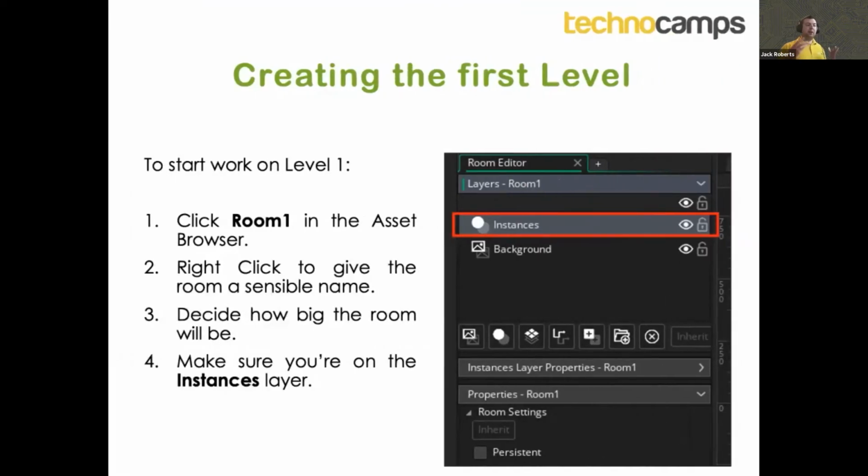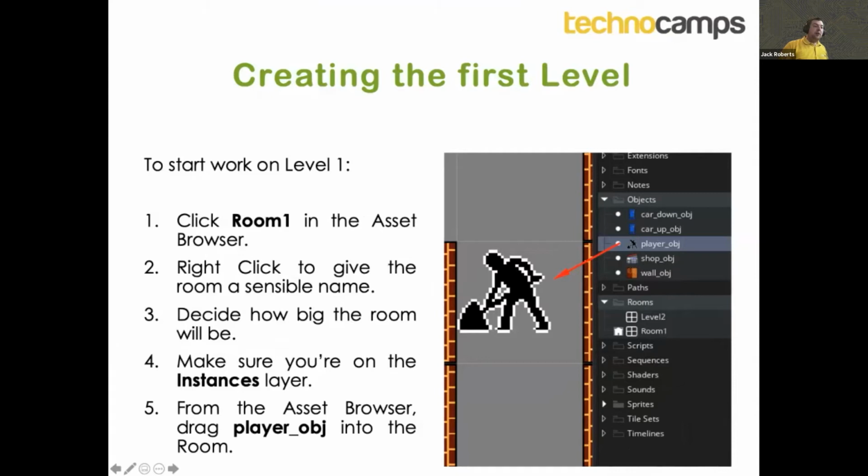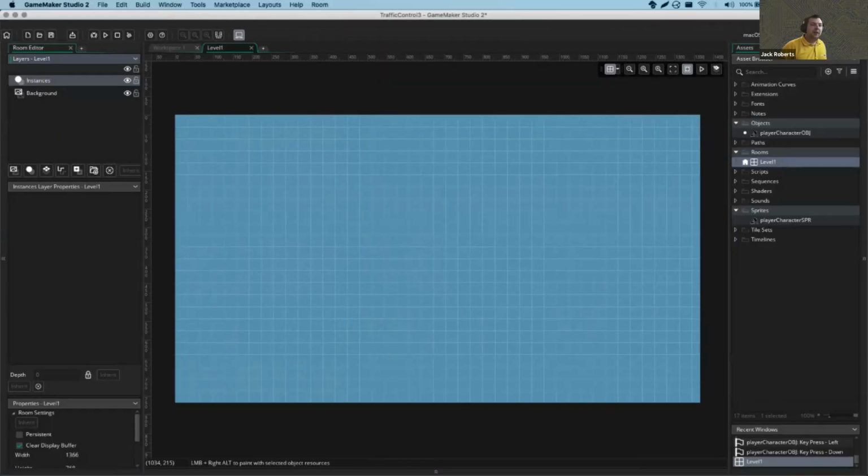Now, to get actual objects in the game, in the room, we can drag them into the game from the asset browser. So take a look down the asset browser to find the player object and drag it into the room. So over on the right, I've got player character object. In the objects menu, I'm going to drag it in. And now my character is in the room. I can pick it up and drag it other places.